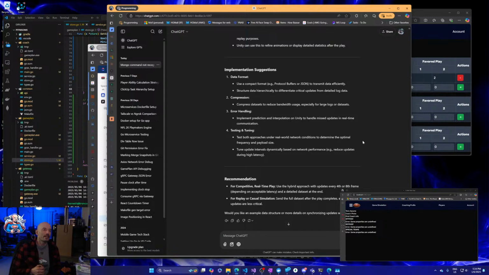I guess if you're writing Unity to just run whatever you send it, whatever the package size is, be it the whole log or none, it should be able to process all of them as a log or just individually as they come in. Either way, it's just going to take them and render them. For replay or casual simulation, that's kind of what I'm doing. And I'm still trying to decide how I'm doing replay, because that means I have to basically store every frame. So that's going to be kind of a nuisance.